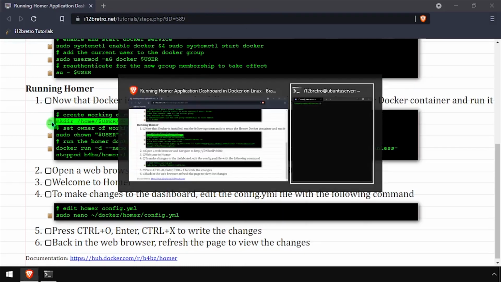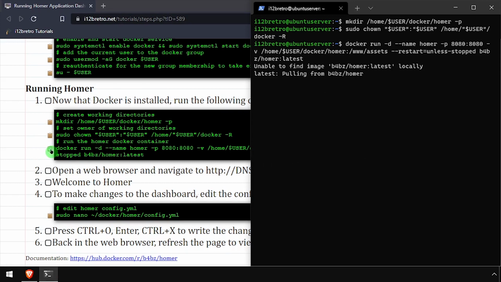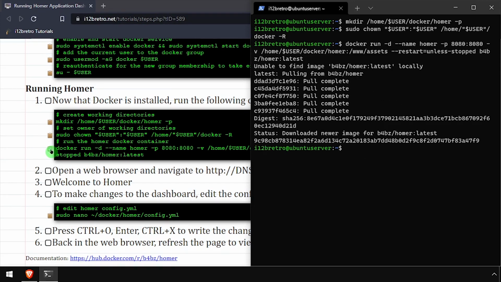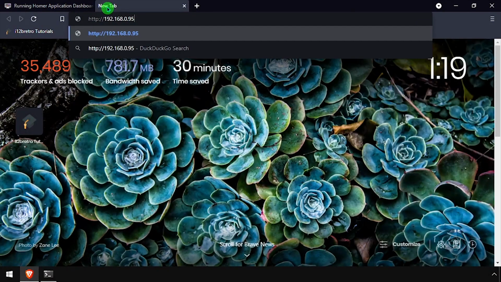We'll start by creating a working directory for Homer to store its configuration files in, then we'll explicitly set the ownership on the new working directory. And finally, we'll use docker run to create and configure the Homer container. Once the container is running, open a web browser and navigate to the DNS or IP address of the Docker host, :8080.